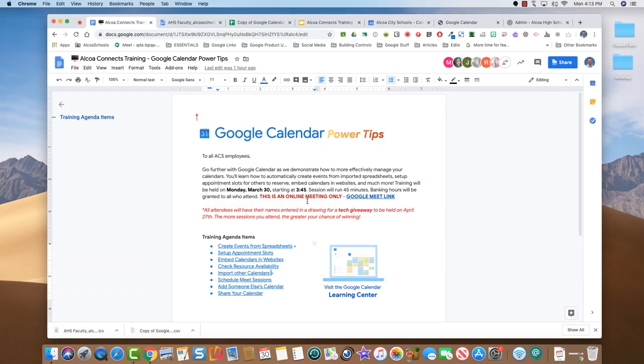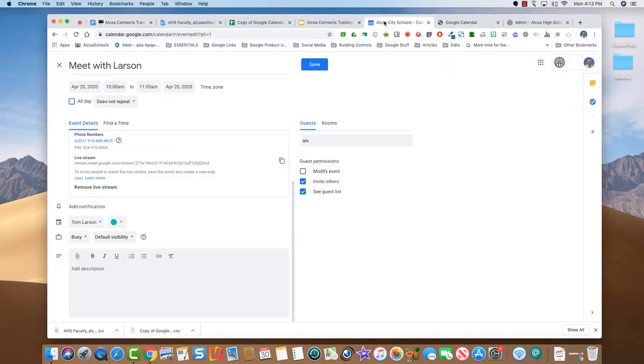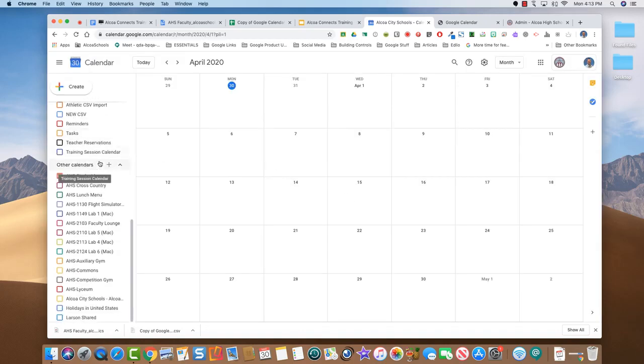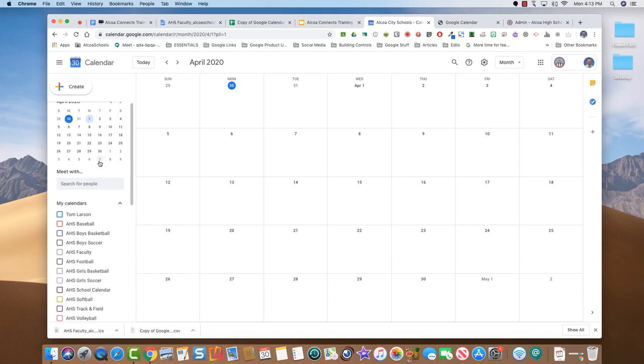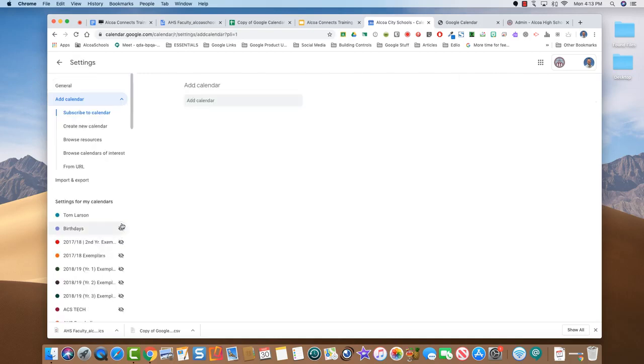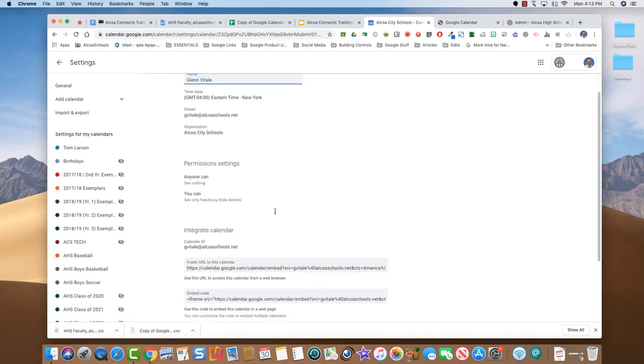All right. Continuing. Add someone else's calendar. This is kind of fun. If you click on calendar once again, let me get out of this. Discard that. All right. You can add someone else's calendar. Actually, you can do it a couple ways. If you click on the plus symbol once more, all right, you can say subscribe to calendar. All right, and then all you'd have to do at this point is just type in their name. Well, here's Glenn.